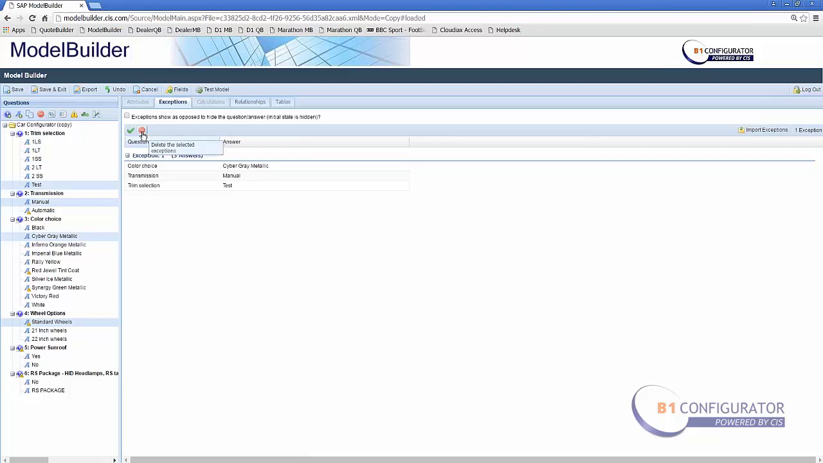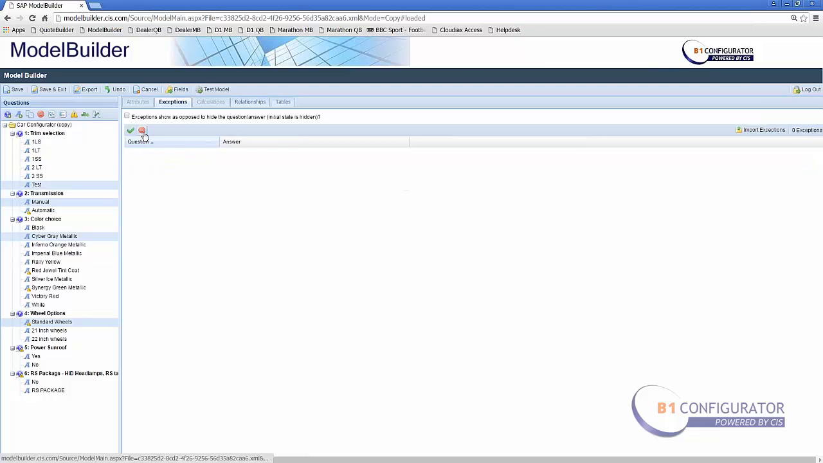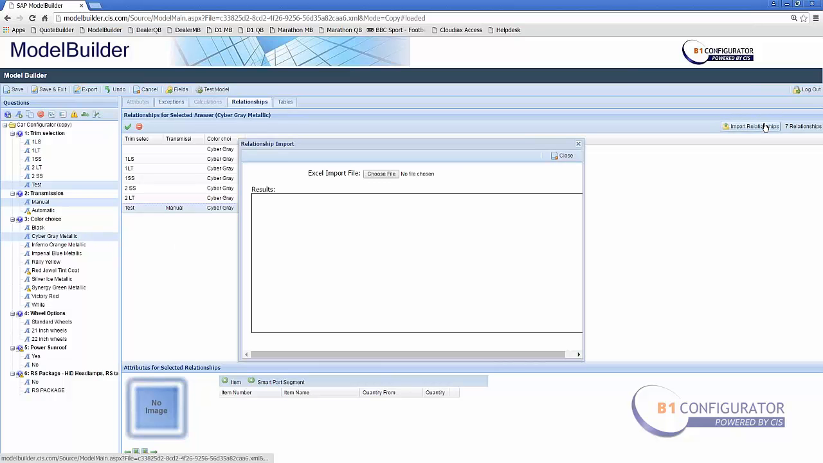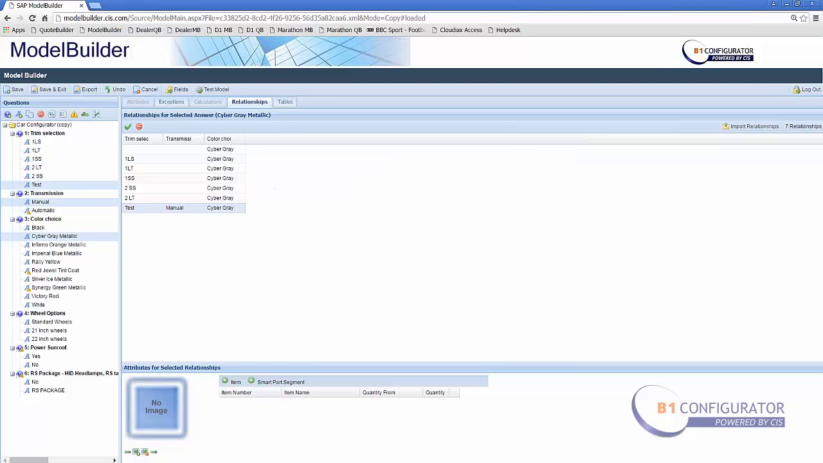We can also do a relationship, which is when we choose, let's say for instance, test, a manual and a grey, we can create a relationship that assigns the items to these 3 answers in the relationship. We can also assign the images based on this relationship. Similar to the exceptions, we can build the relationships again in an Excel spreadsheet and import that into the model builder, again allowing you to create the relationships and maintain them easily.